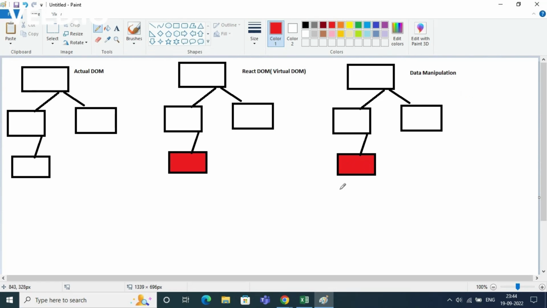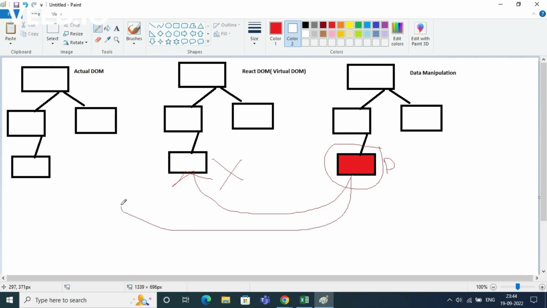Now let's see. This is my node. For example, this is my p tag or the paragraph tag. I did some changes here in the paragraph tag. Now, React is going to match these two nodes and check whether they are the same or not. You did some changes in this node, so obviously these two are not the same. So React is going to update the actual DOM, this one. That's it. Now these are the same.